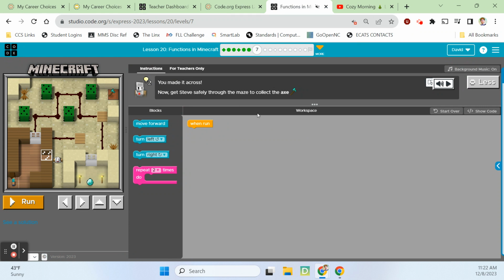Now get Steve safely through the maze to collect the X. All right, so let's see. I'm thinking we want to get the agent onto this so that this door will be open for the diamond, and we can unlock the door for Steve. Steve's got to get out, and then to the diamond, and then finally to the X.